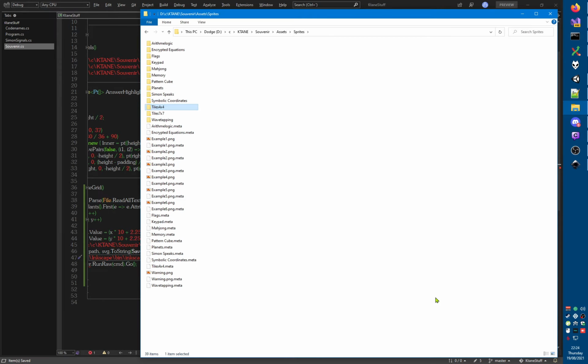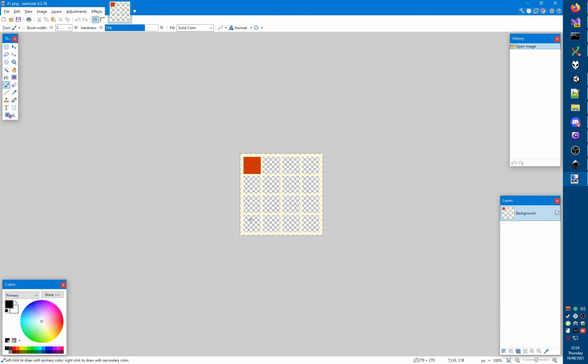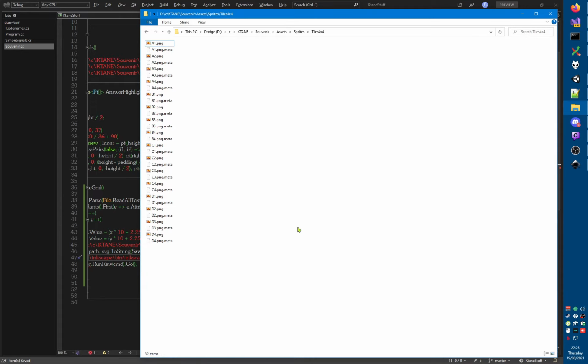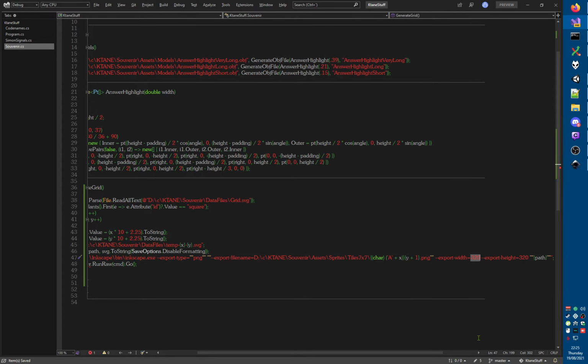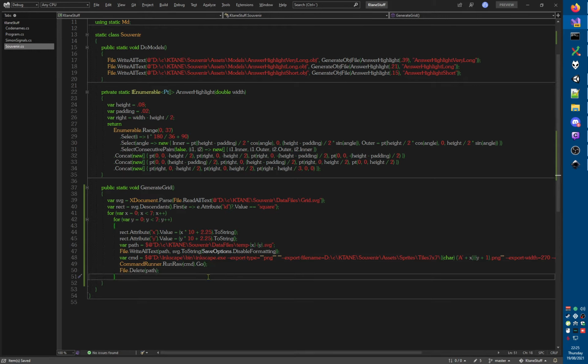Now, what was the size of these? This is 270 by 270. Not quite sure why it's such a weird number, but I'm going to stay consistent and make it 270 by 270. And that should be it. Now, command runner is in RT Util, so that will run that command and then delete the SVG file that we created. Now, this is going to take a while to generate 49 of them in sequence, so I'm going to run them in parallel.